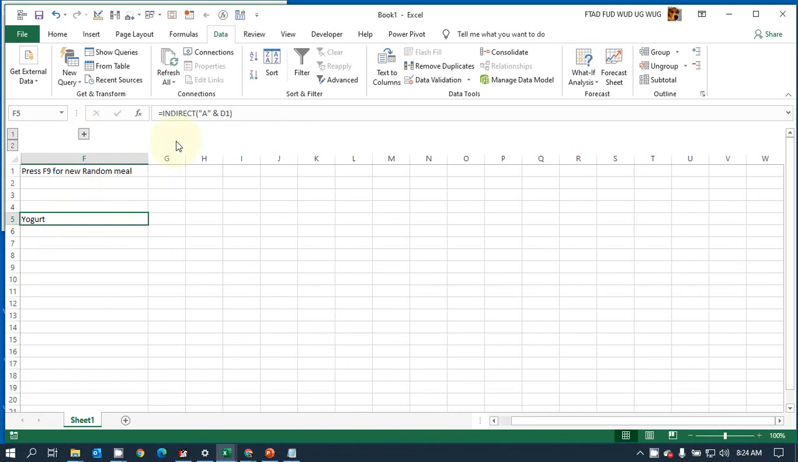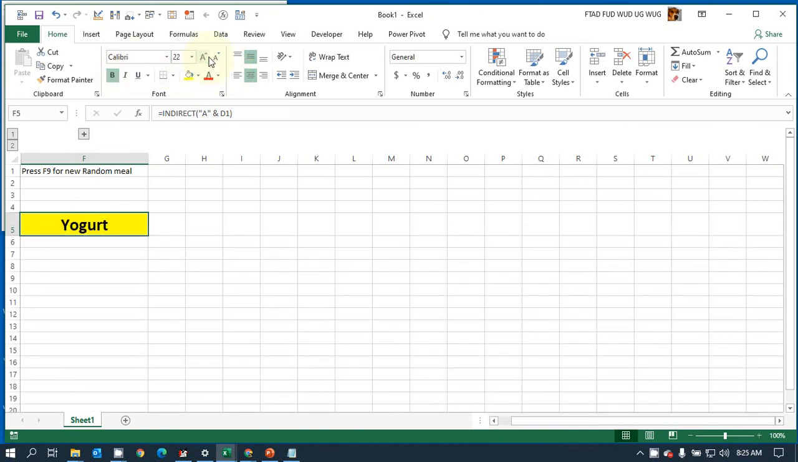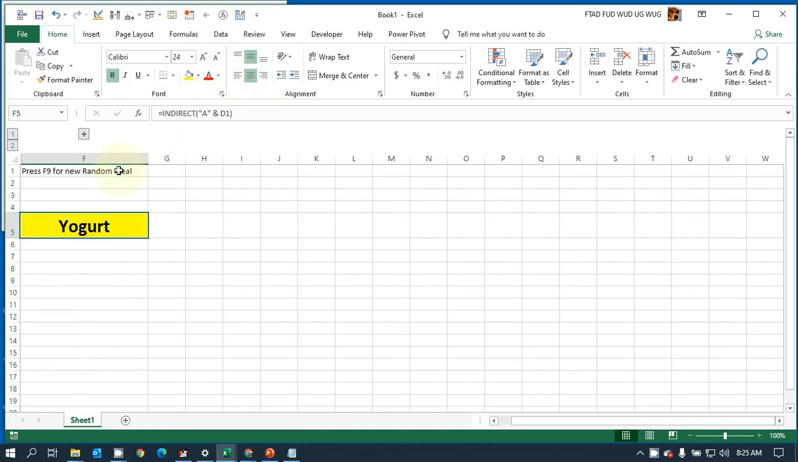And if you want to make it nicer, we could center this. Make it a little bigger, bold it, highlight it, font a little bit bigger, and then press F9. And sometimes I press F9 and nothing happens. And I'm just pressing F9. So that's all I have.